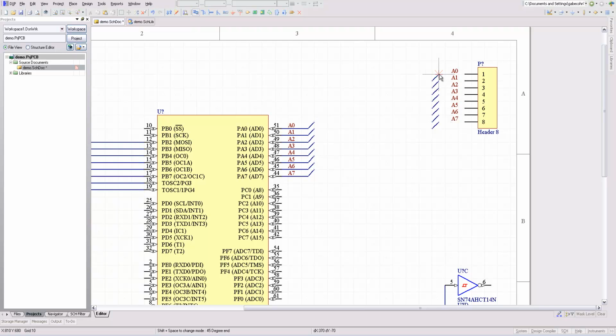So I'm going to do the same over here. So both ends of a bus need each wire labeled, otherwise it won't know which wire is which. And now we connect these with a bus.